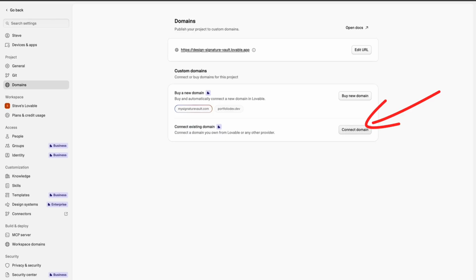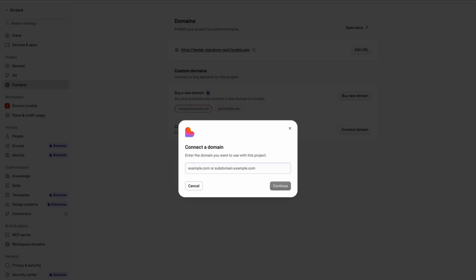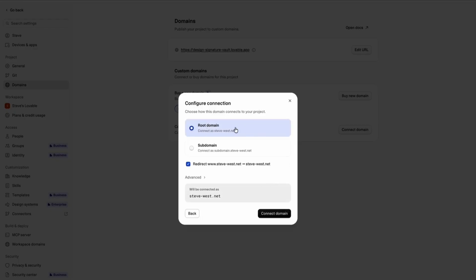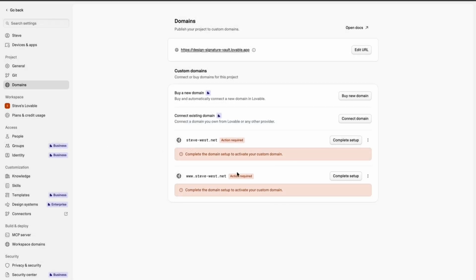So I bought my domain with Namecheap, so I'm going to click this button here to connect my domain. And now here, Lovable wants me to enter my domain name, which is steve-west.net. So I'm going to click continue, and I want to make sure that the root domain is selected here. Click connect domain. Now we have two new steps to complete the setup for the www version as well as the non-www version. So I'm going to click this button first to complete the setup.